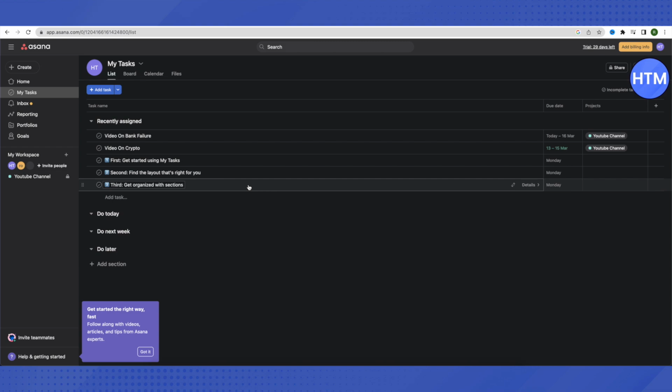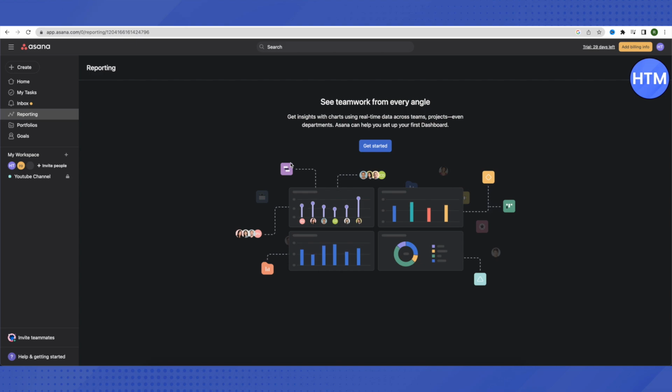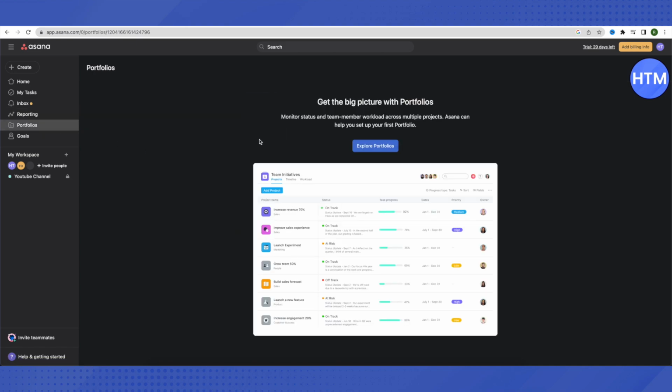When you click on the option of inbox, it is basically the same as on other platforms. In the reporting section, you will be able to see how your team is working, and the progress your team is making on the different tasks that you have assigned to them. This way you will be able to manage your project in a better way. When you click on the option of portfolio, here you can see all the people who are working with you on a particular task, their priority, the task progress that they are making, and what project they are actually working on. So everything about a particular team member will be shown over here.